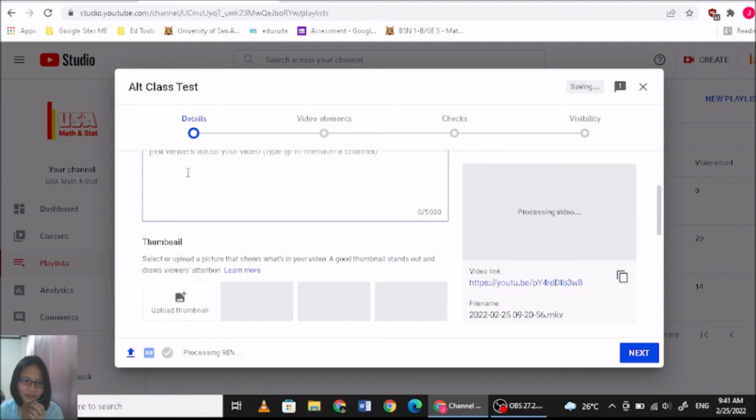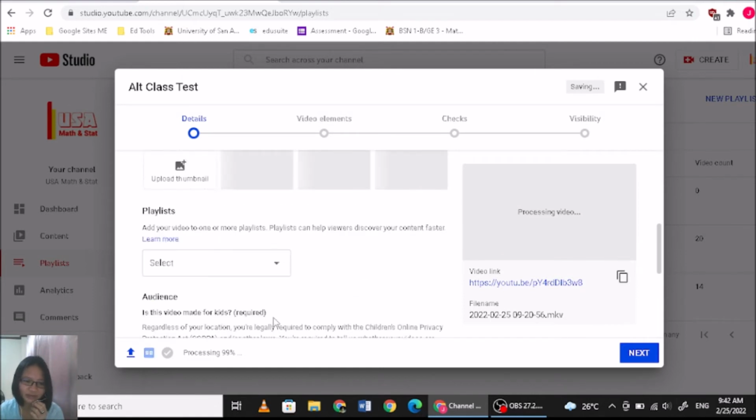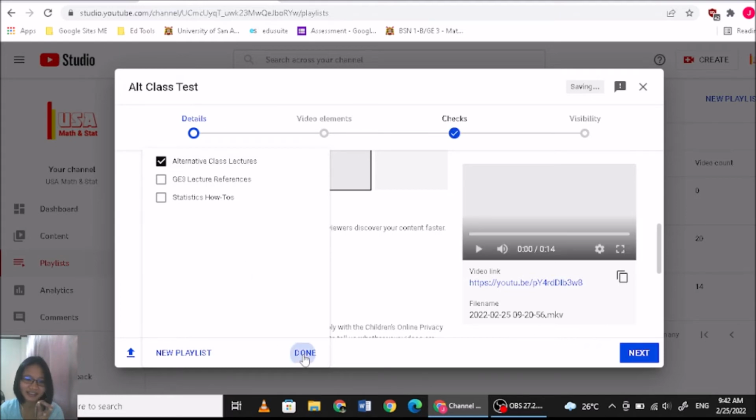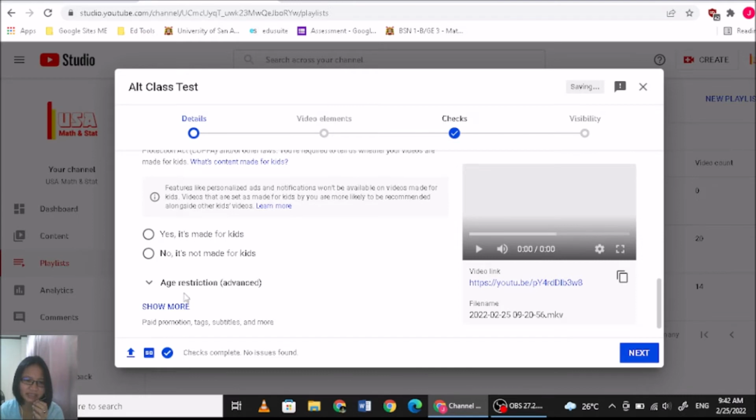You can add a description, you can add a thumbnail, or it will select one for you. Then the playlist, so you can just select. I will put this under alternative class lectures, and then you're done. Or you can use other, or you can add other.